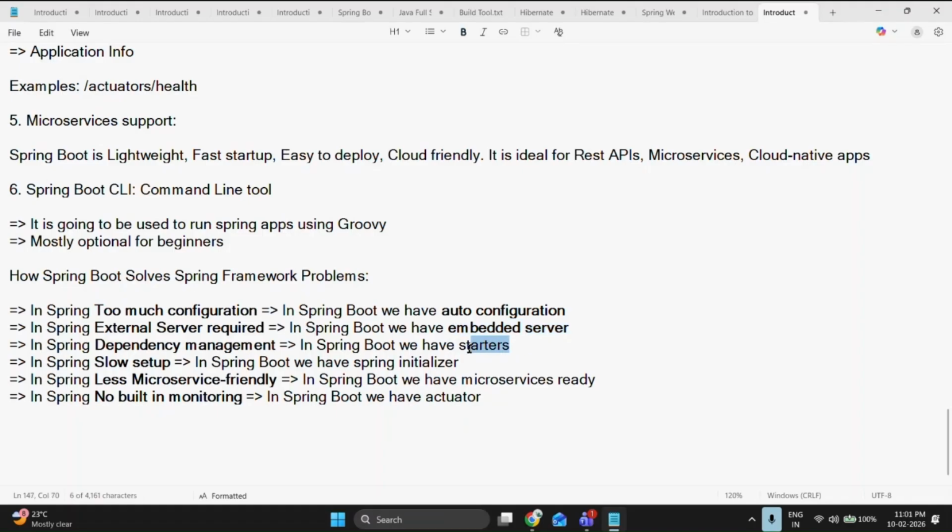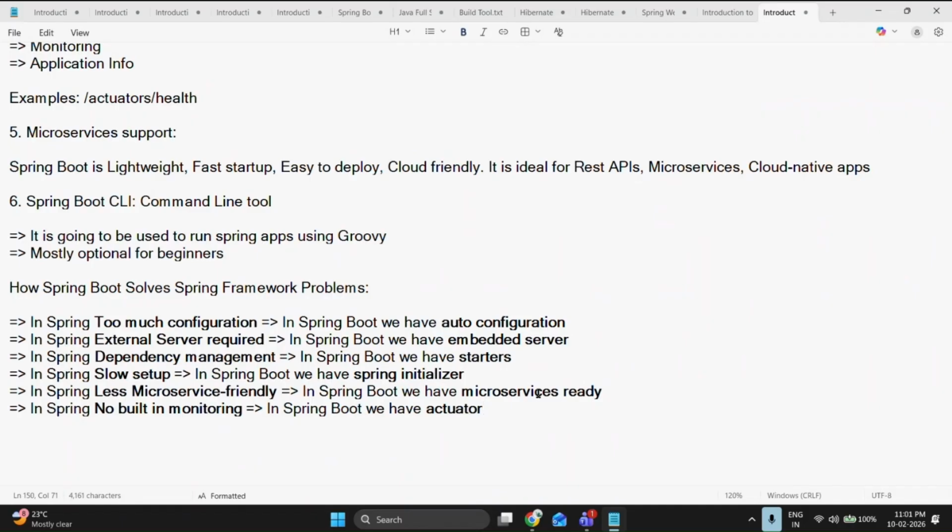In Spring Boot, we have everything. I have clearly discussed what is meant by everything. So microservices ready, actuator ready. These are how it is going to solve. So in this way, Spring Boot is going to solve each and every problem we are facing in Spring Framework. Next, I can tell you some important terminology.